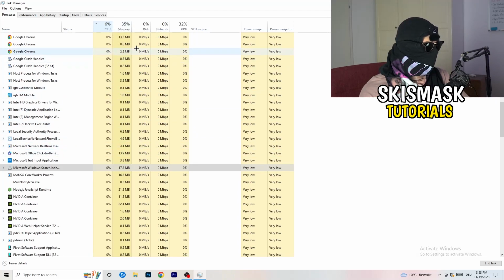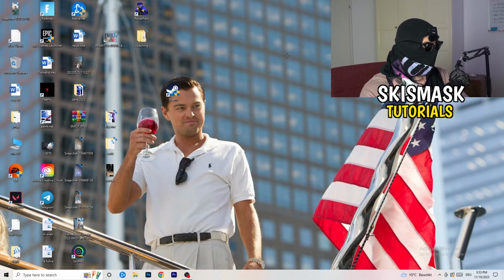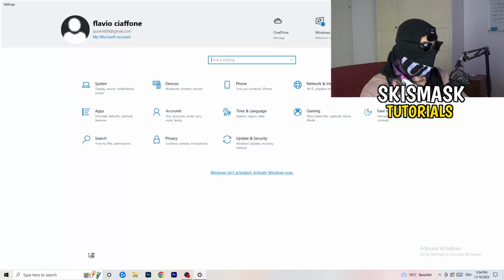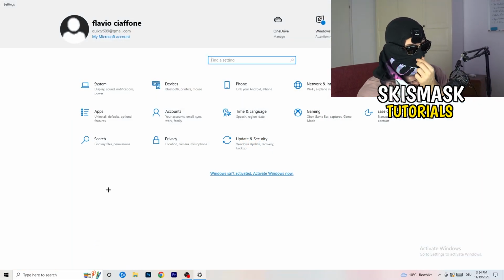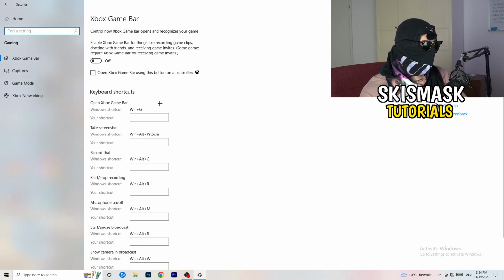Once you're finished here, I want you to close the task manager again. Afterwards, you're going to navigate to the bottom left corner of your screen where you're going to click onto your Windows symbol or click your Windows key on your keyboard. You're going to open up your settings. Afterwards, I want you to go to gaming. Once you're at gaming, I want you to turn off the Xbox game bar.